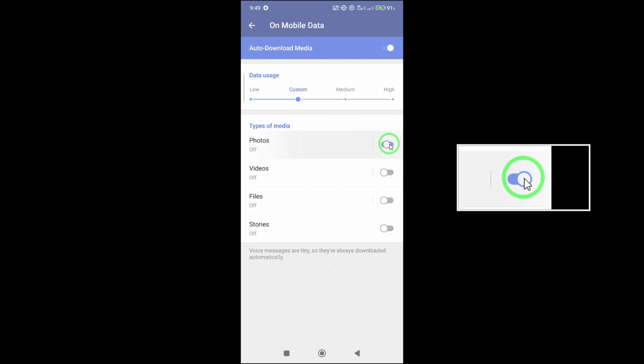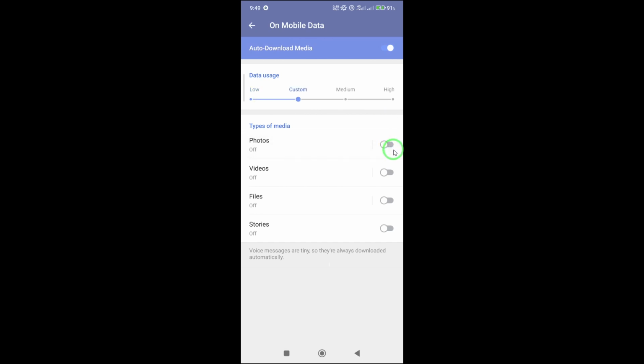Once you've turned off the toggles, Telegram will no longer download media files on its own while you're using mobile data. You'll still be able to receive files, but they'll only download when you tap on them. This helps reduce unwanted data usage and gives you control over what gets saved to your device. And that's it. You've successfully disabled automatic downloads while using mobile data on Telegram. Make sure to explore the same settings for Wi-Fi and roaming if you'd like even more control.